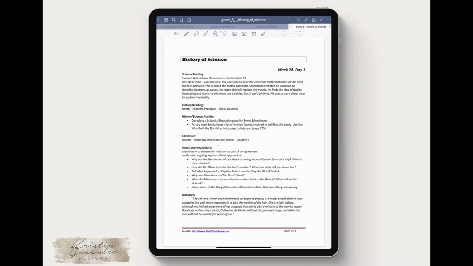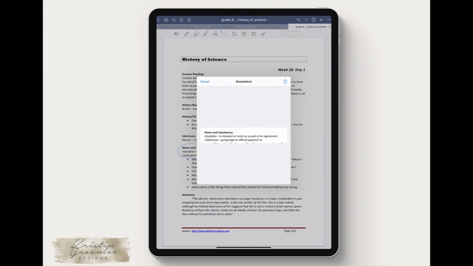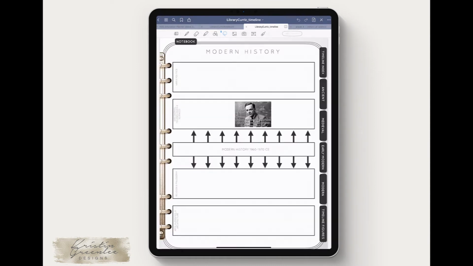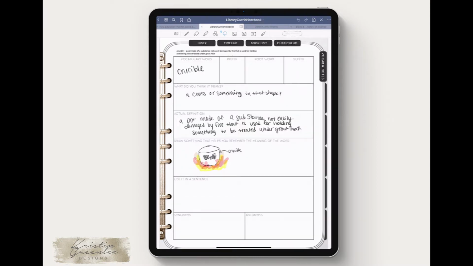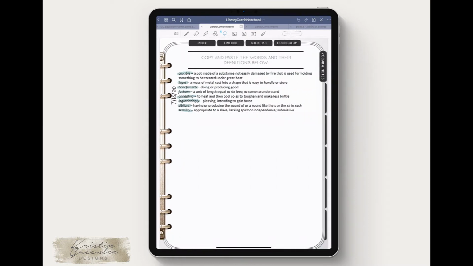So what I'll do is I'll use my lasso tool and I will lasso around the vocabulary. Then I will long click, take a screenshot, click on the arrow with the box at the top, click copy. Then I can jump back over to my library curriculum notebook. And your kiddo can then actually, you can see where I did it here, you can paste.